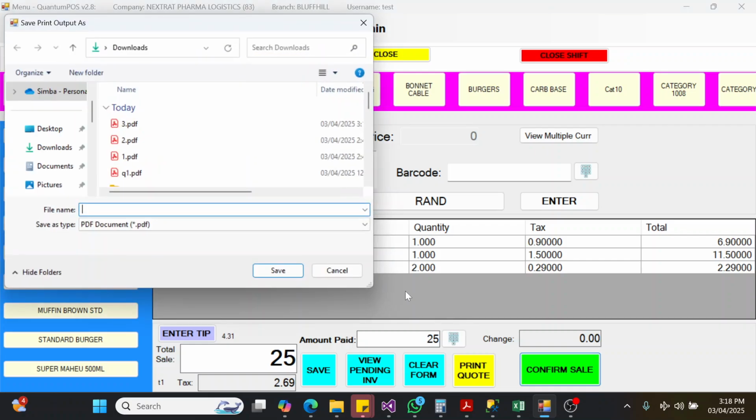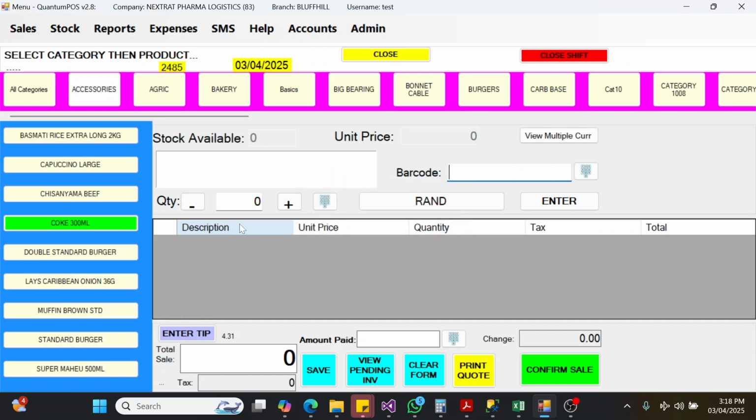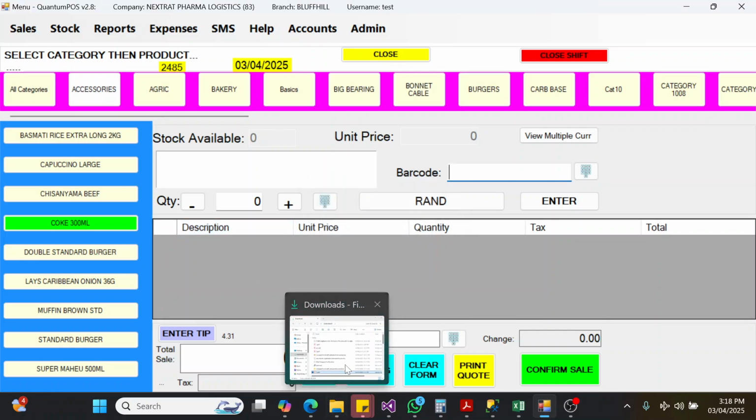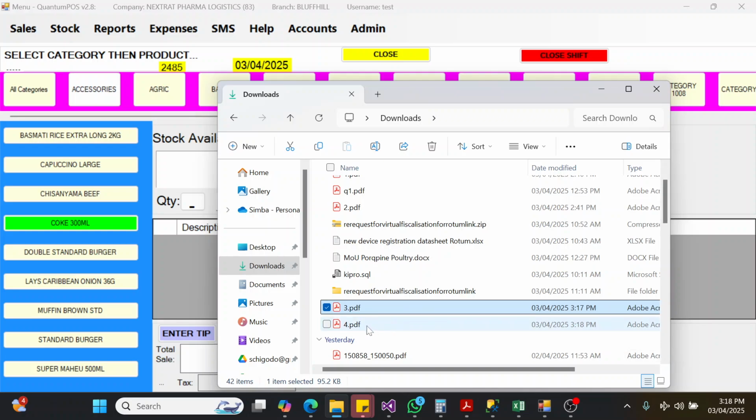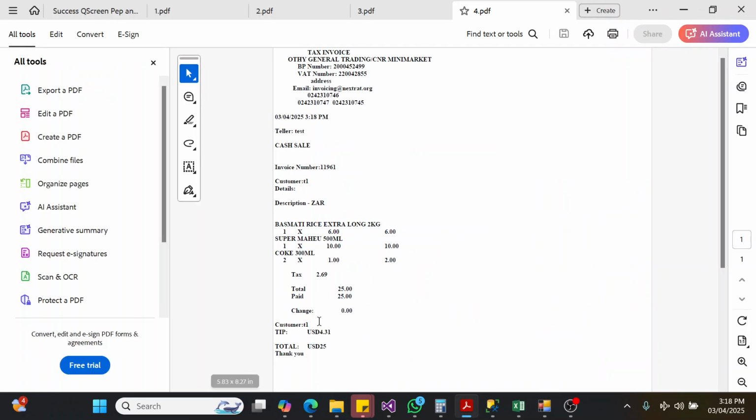To confirm our sale, right? Just going to show you, in a normal case, to print to your printer, but here I'm printing to PDF so that we can all see it. So you'll see that here the tip is written, the total is 25, so that it's clear how everything went.